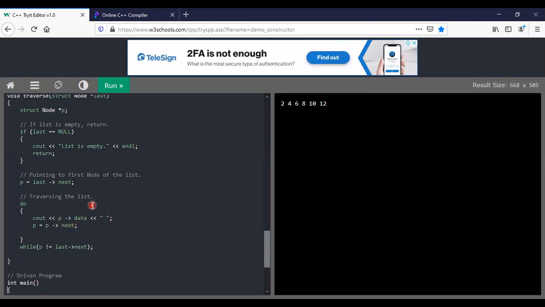P next means, for example, if you consider 2 as the first one, then the next element could be 4. So to move to the next element in that list, we need to specify the next pointer here. After that, we need to check whether this list has been completely visited or not. How I am going to check it is, continue this process while P is not equal to last next. Last next means the first node, that is 2, until we need to execute this.